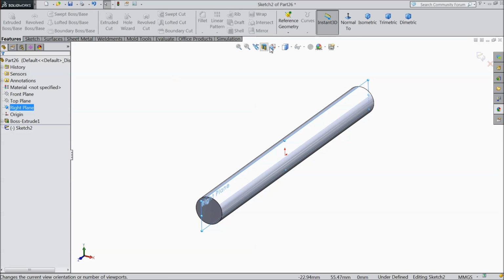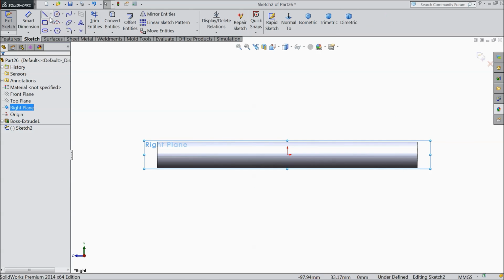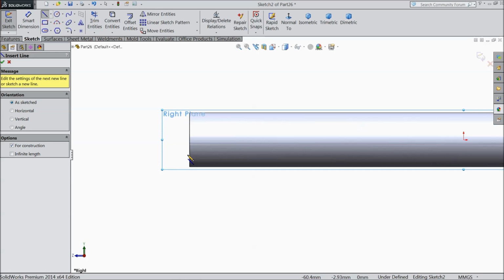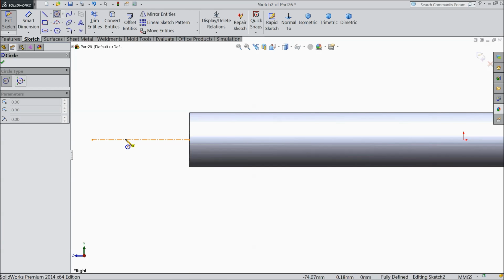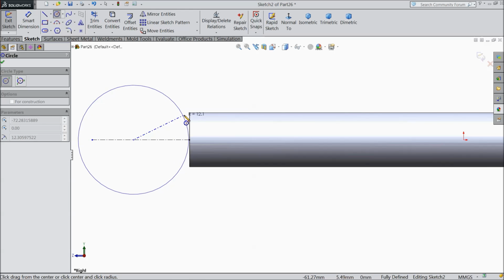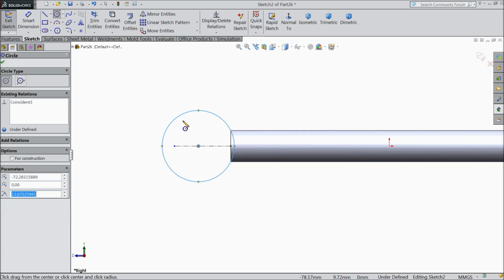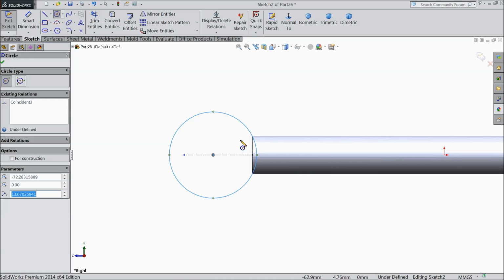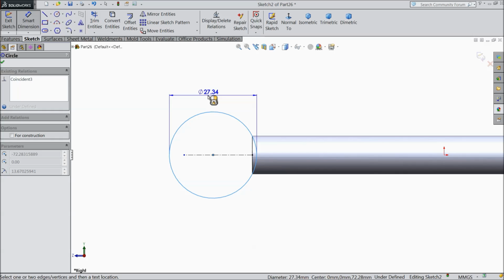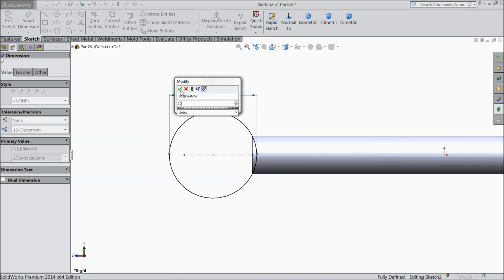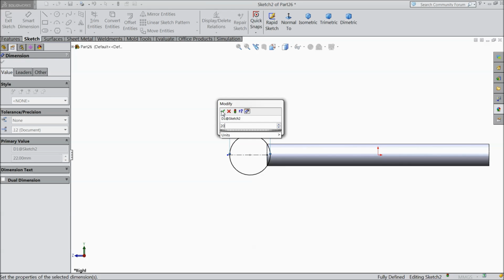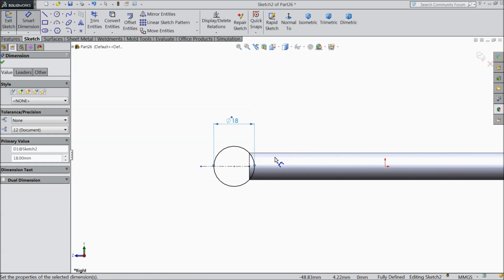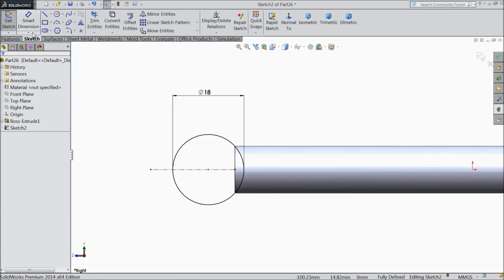Now select right plane, sketch, draw first center line from midpoint. Now select circle and draw one circle and keep this point as a axis, just coincide with this corner point, and let's keep the dia 22, also bigger. Keep 18 mm. Okay.